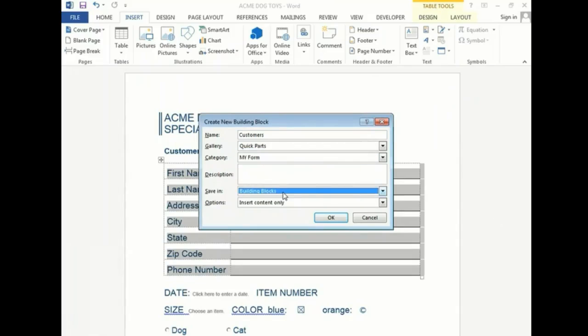The next text box allows you to type in a description of the selected information if needed. Save In, by default, saves the quick part or building blocks to buildingblocks.docx, where all of the building blocks are stored locally on your computer. And finally, Options allows you to define the insertion behavior: insert content only, insert content in its own paragraph, or insert content in its own page. Once you've made your selections, click on OK at the bottom of the dialog box.